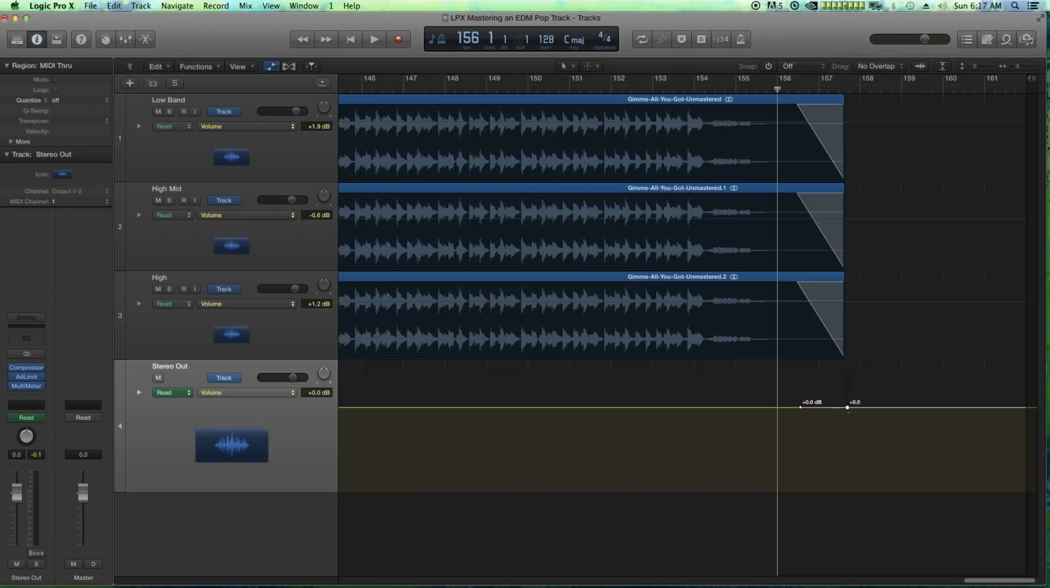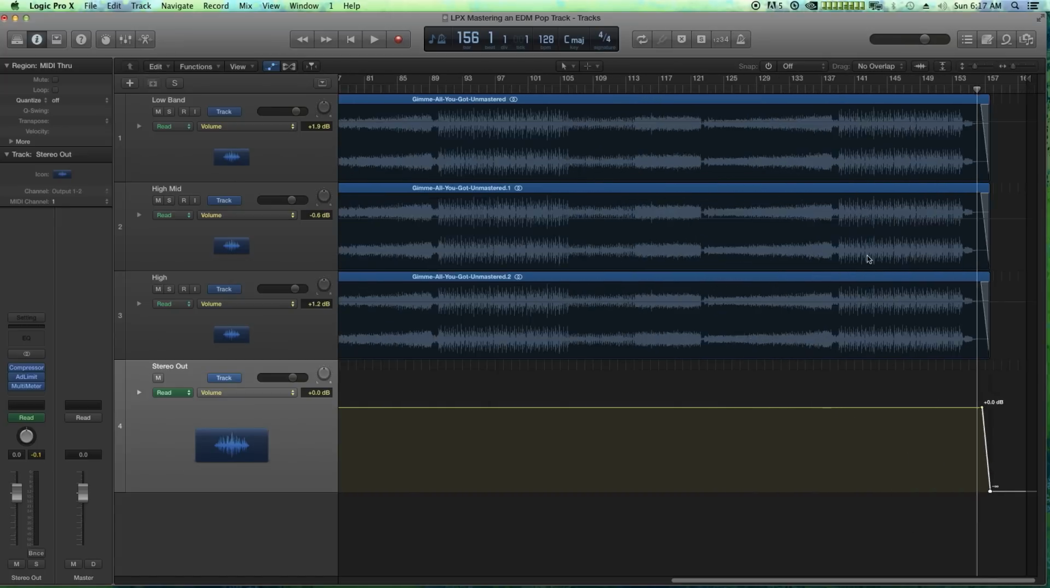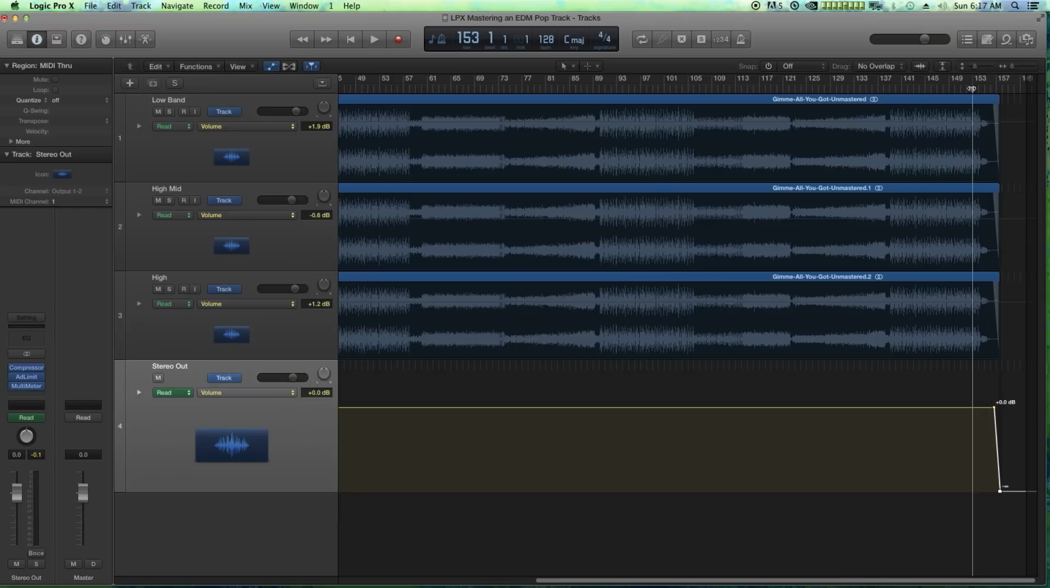And again, just keep in mind that when we start adding plugins on, especially with compression, a linear fade like this can tend to get warped. So that's why we're doing this. Let's just listen to the end of the song.